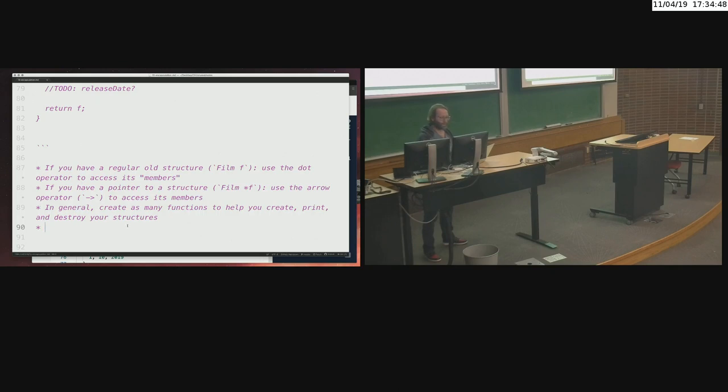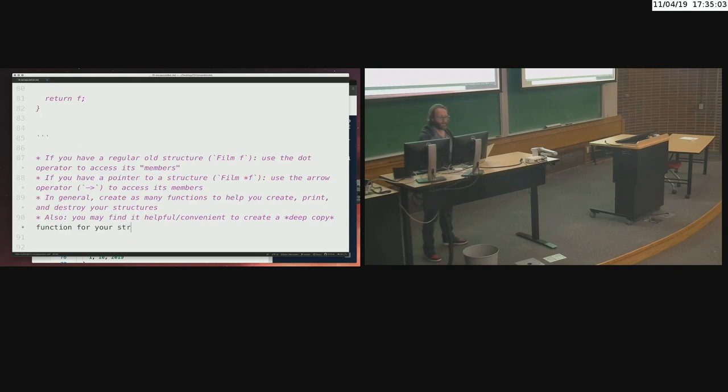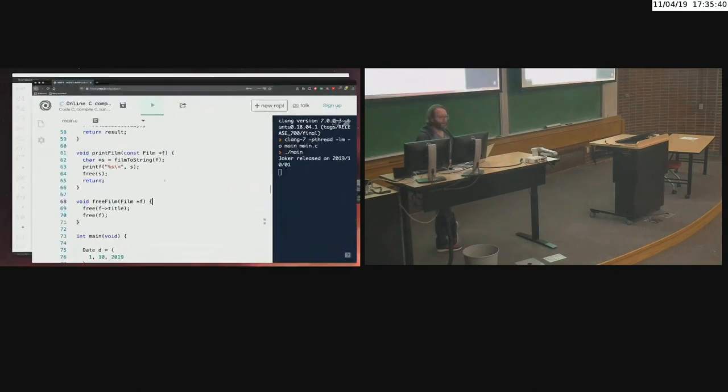So also, you may find it helpful or convenient to create a deep copy function for your structures. For example, if I've got a film called The Joker, and I want to copy that over because I want to manipulate and change it somehow, but I don't want to manipulate the original. We've done this now several times with deep copies of strings, deep copies of arrays. If you don't have a deep copy, you have references to the same array, what kind of copy was that called? What's the opposite of deep? Shallow copy, where because they're referencing the same thing, if you make changes to one, it's reflected with the other. So what would a deep copy function look like as far as the films go?